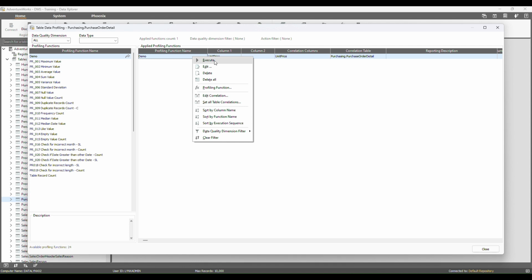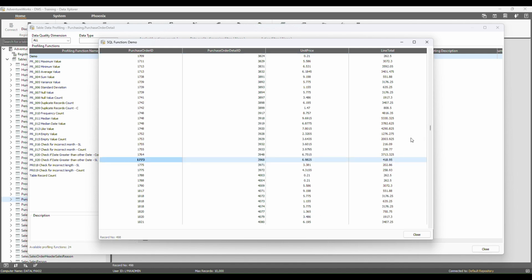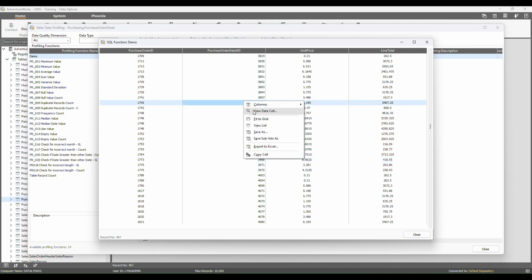Double-click on the applied profiling function or right-click and choose Execute to execute the profiling function. You can see the results of the profiling function with the selected columns showing unit price less than $10. You can see it displayed all records based on the profiling function.